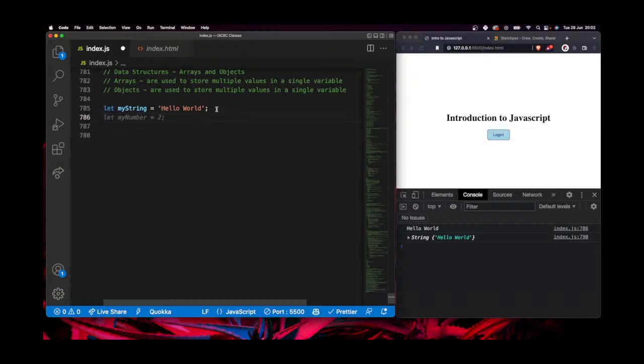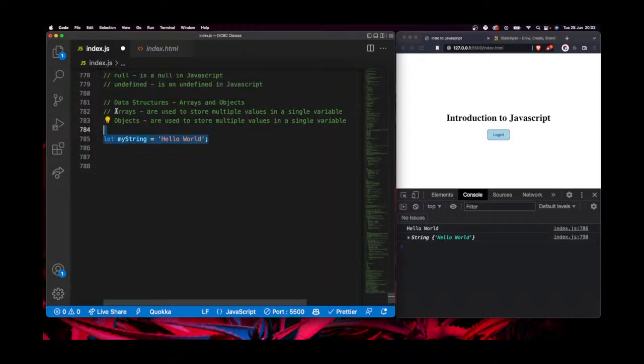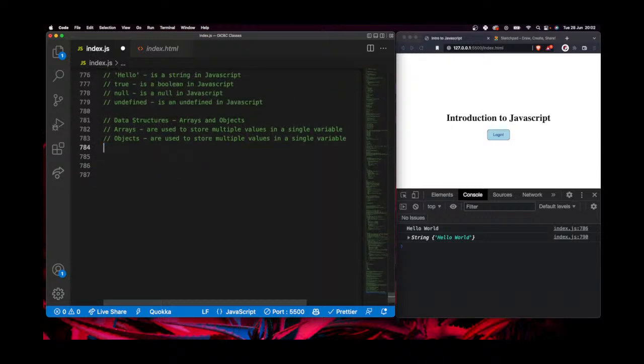So let's go over to our data structure. Unlike primitive data types where you just assign a value and it's as easy as that, for arrays, let's create a new array now. So we can say let my array be equal to, let's say 1, 2, and we can even say John.